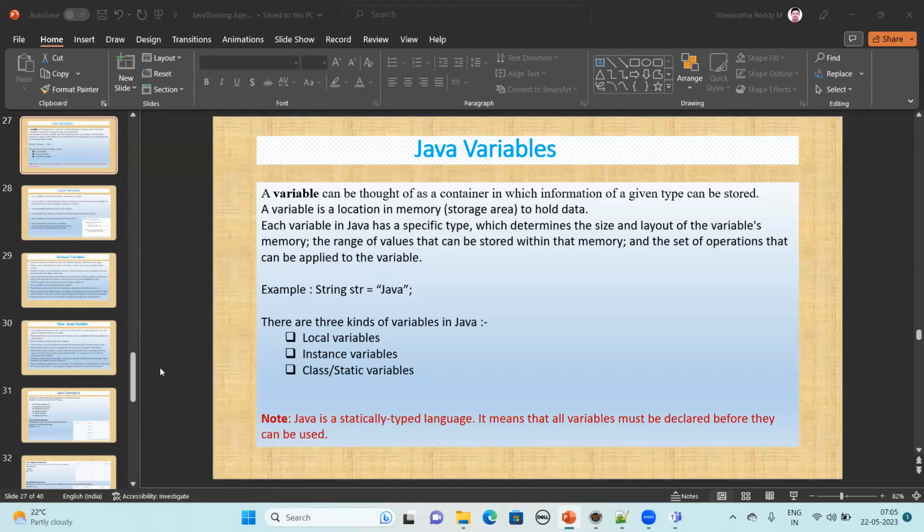Okay. Now, in the previous session, we discussed Java data types. Now, let's discuss Java variables. So, Java variables are nothing but a container, which is used to store information of a given type.